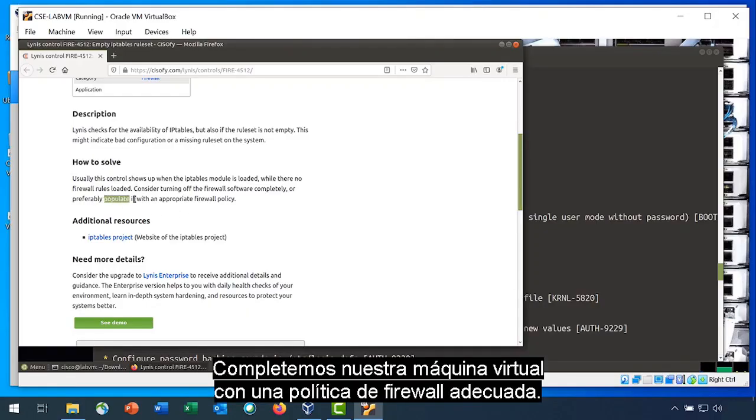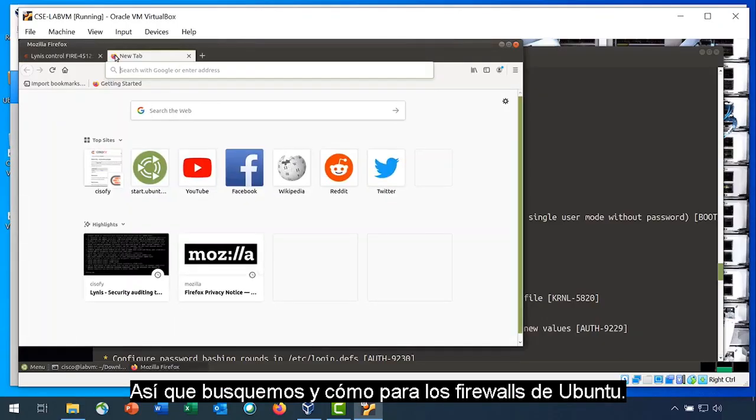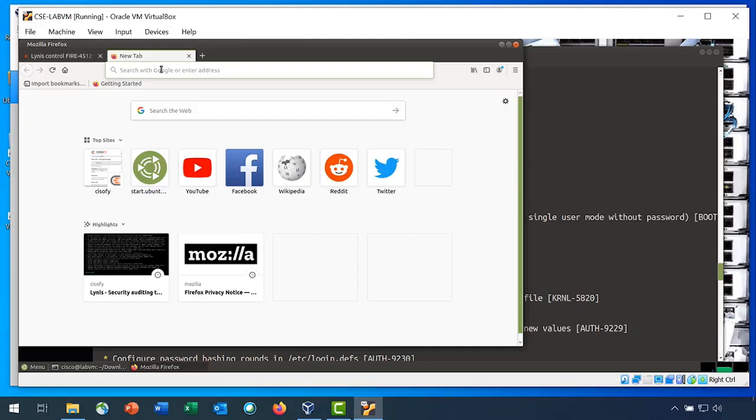Let's do that. Let's populate our VM with an appropriate firewall policy. iptables is a firewall solution for Ubuntu Linux. So let's search for a how-to for Ubuntu firewalls.